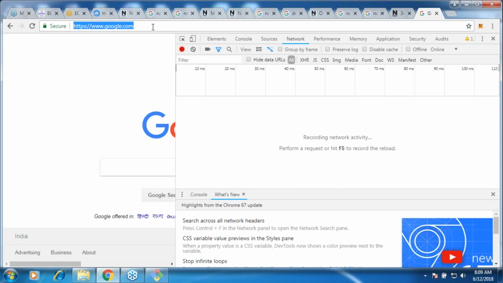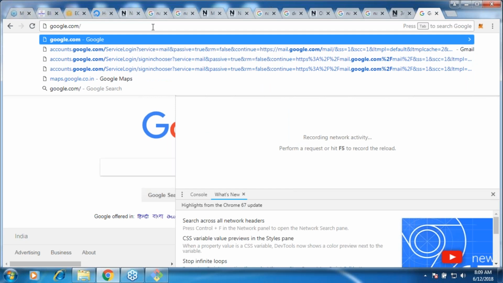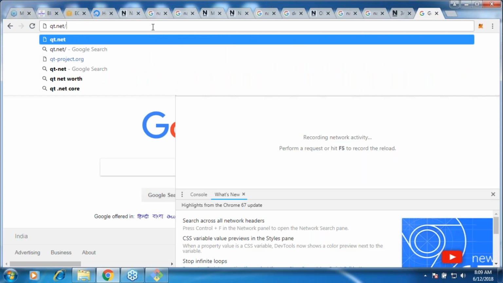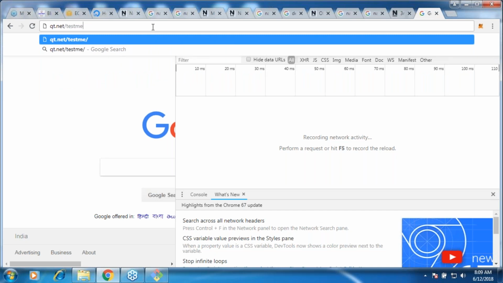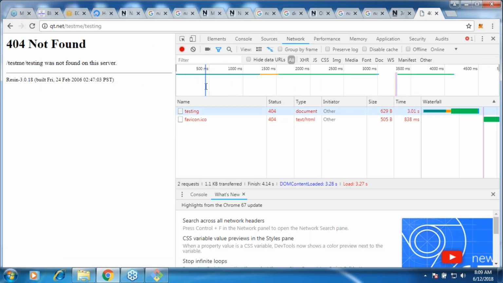Now let me type google.com slash, let me not use google.com, qt.net slash test me slash testing. So what is the error which I got now? 404. 404 is page not found. So in HTTP, basically you will not get errors via what you are seeing on the browser. Basically these error codes will tell you what is happening. So check_http will work only when 200 is the response.